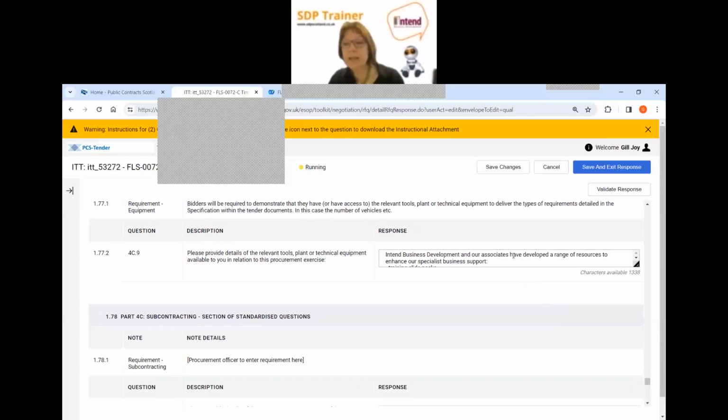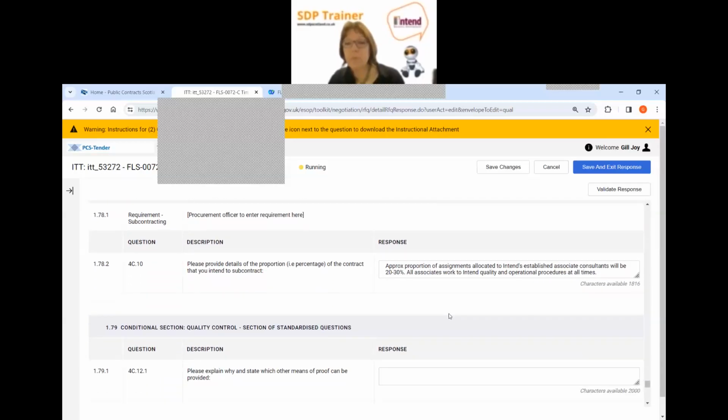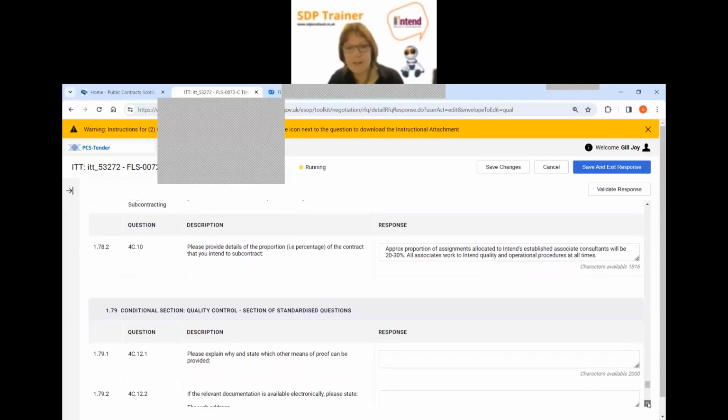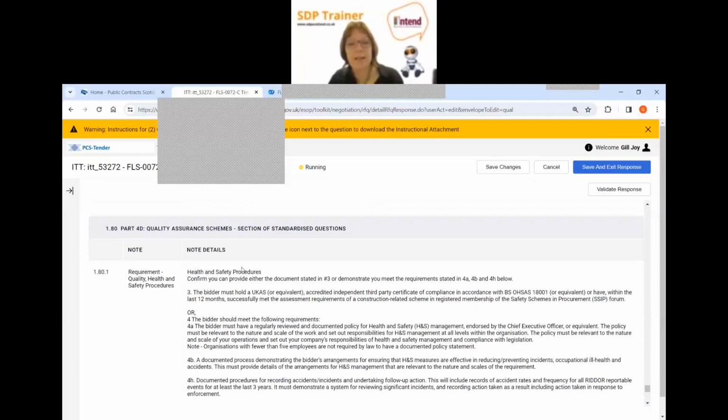List of equipment, again, is a fill in the box, so unfortunately no pictures or anything allowed there. What's the proportion of your subcontracting? This was the one where I'd asked a question. I think Louise and Daniel, there's a question 4C12 that's in here that didn't seem to link to anything. And then 4D is where the questions are about health and safety.